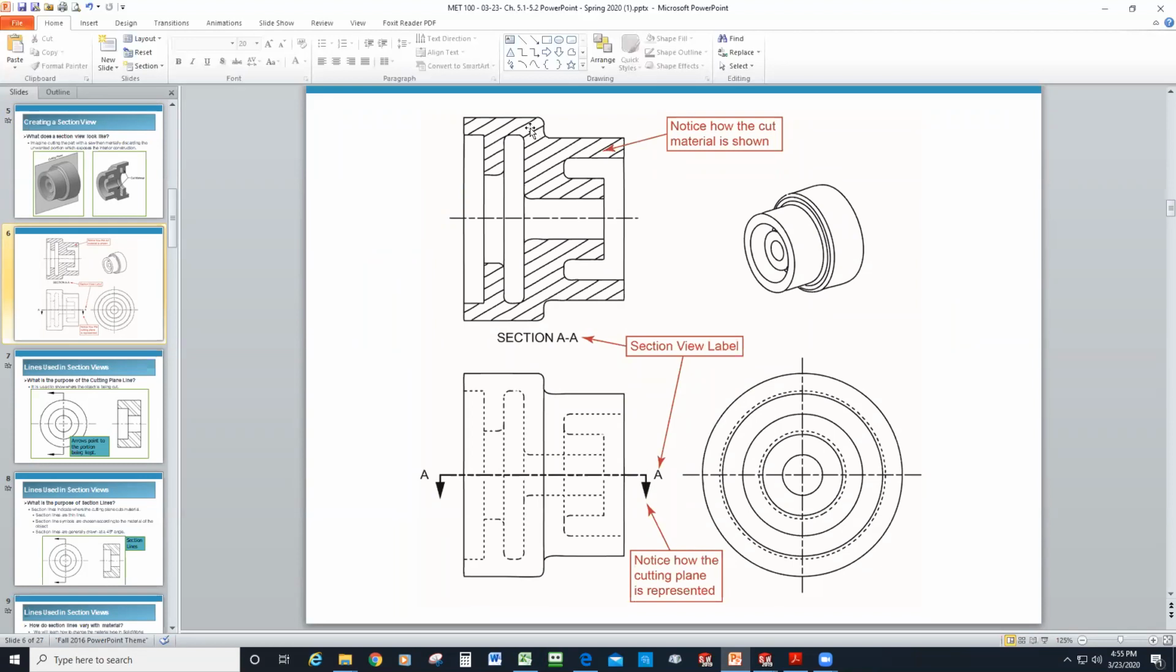So this is how the cut material is shown with section lines. Obviously, when you're doing it with SolidWorks, it's no big deal because it does all this stuff for you. The only hard part is putting the cutting plane line on the part where you want it. But it cuts the part for you, puts the section lines in, gives you the titling, does the cutting plane line and arrows for you. It does all of that.